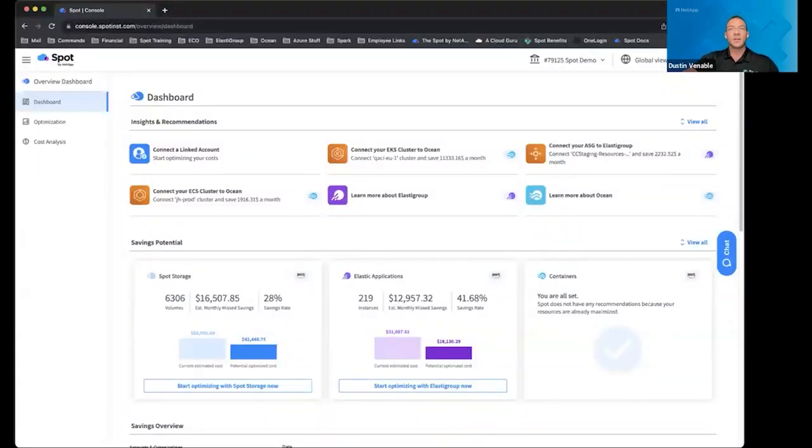Perfect. Thank you, Doug. Let me pull up what I have here. All right, so what are we looking at? This is the Spot console. You get this out of the box. We do not charge a platform fee. So you can create your own Spot account for free. You can check out the solutions, the whole platform.